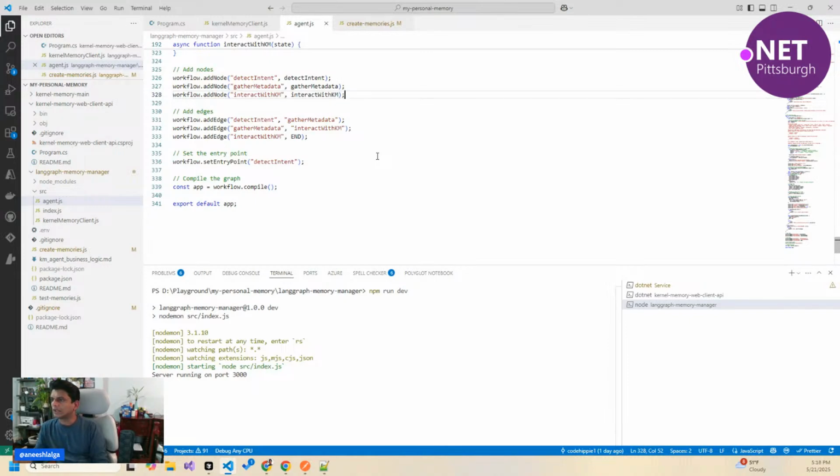So now LangGraph is like a flowchart. That's how I understand it. Every piece in the flowchart is a bunch of lines of code which determines where the next part of the tree is, right? That is what determines that. You say after detecting intent, you go gather the metadata. After gathering the metadata, you talk with kernel memory. Once you talk with kernel memory, finish the job. That's all there is to it.